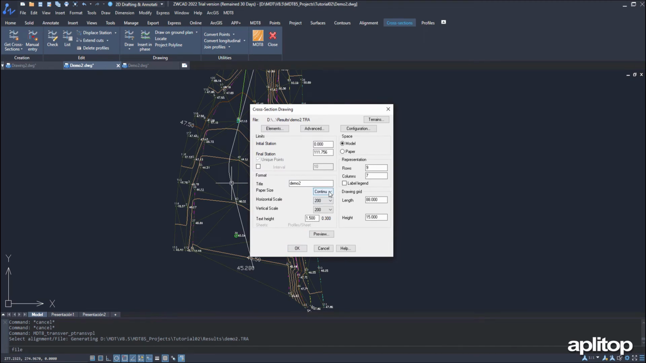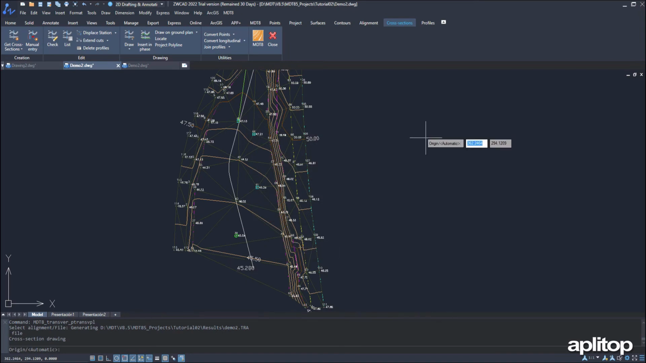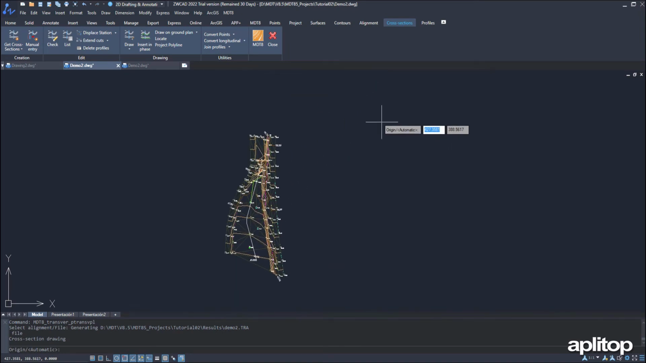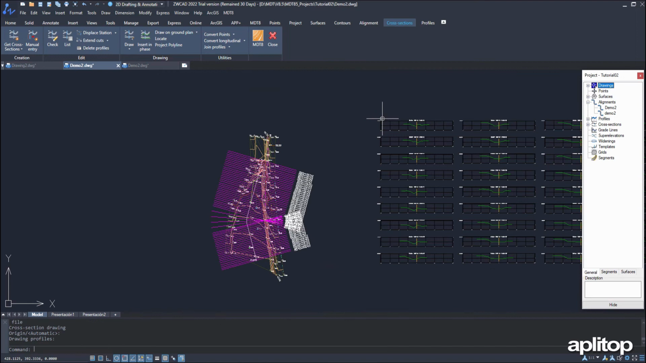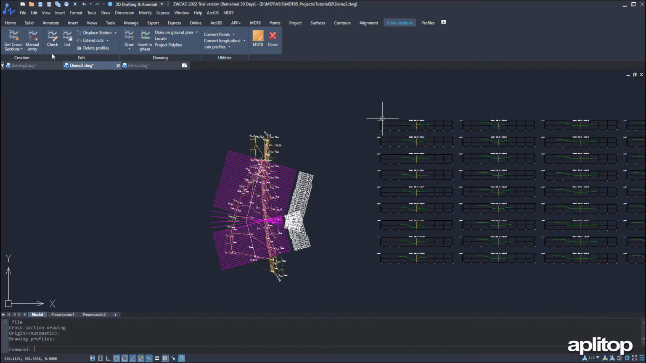Below are the parameters for drawing the cross-sections. We validate the options, so that they will be drawn in model space, at 200 scale and without a specific paper format. We see that the terrain profiles have been drawn correctly, labeling its station labels, numbering and elevations on the alignment.